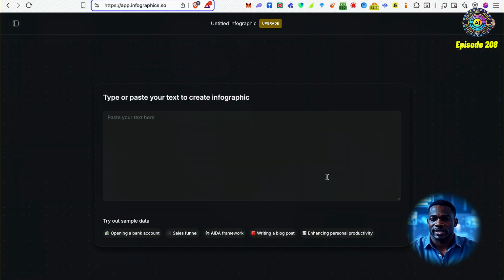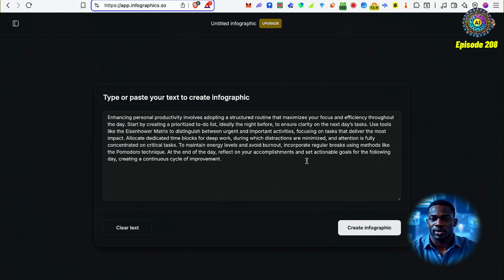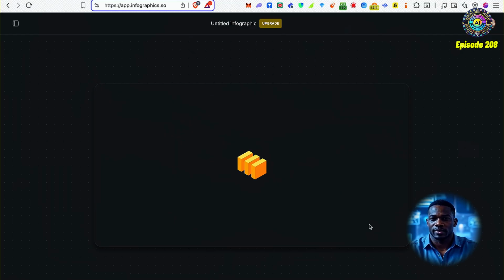So I'm going to dive right into this here, and I'm actually going to click on one of the sample data provided. I'm going to click on enhancing personal productivity, and it's now giving me this prompt. Feel free to pause and look into this. I can see it's mentioning the Eisenhower Matrix. Okay, cool. I'm going to click create infographic and let's see what we get.